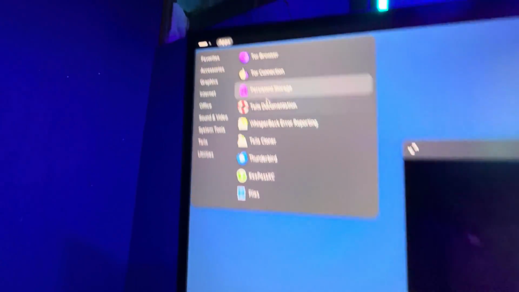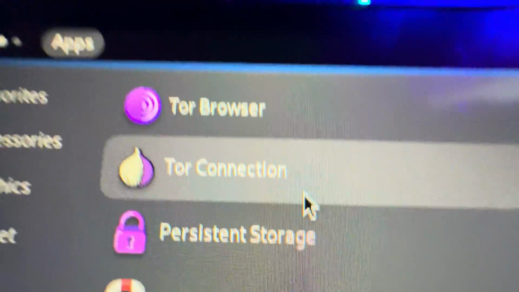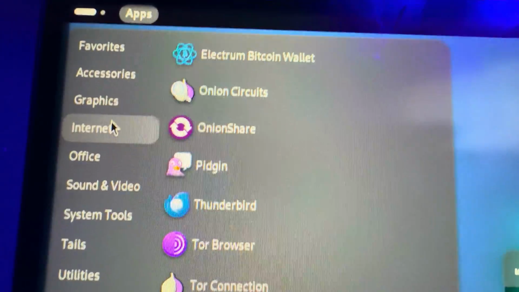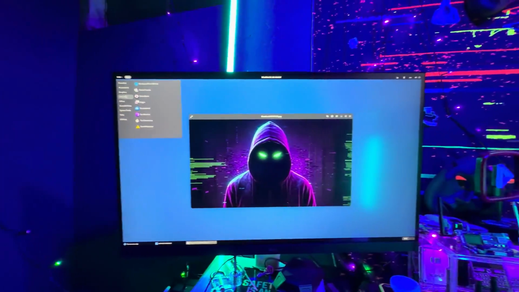Now, Tails isn't just good for extracting files. You can also use it for privacy. There's a lot of built-in privacy tools. Some of my favorite are in here. I've got the Tor web browser, and we have things like OnionShare. Just some really great privacy tools.